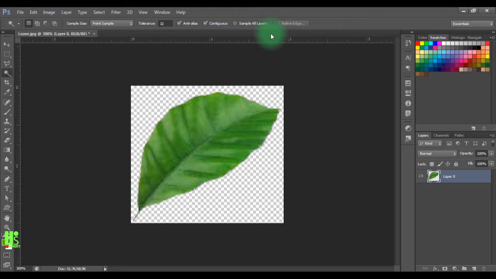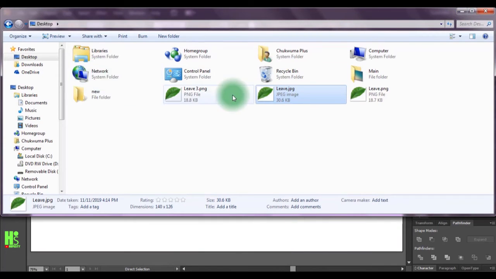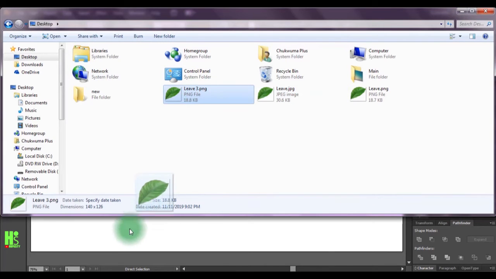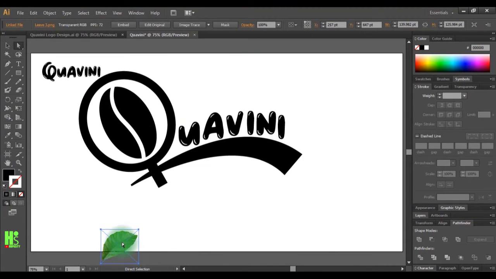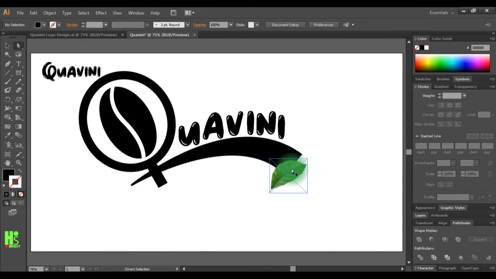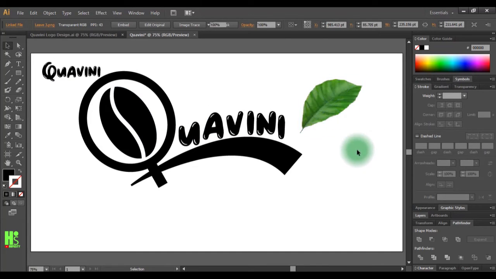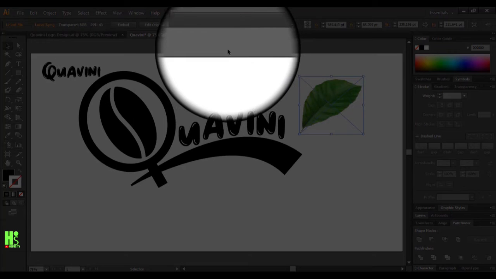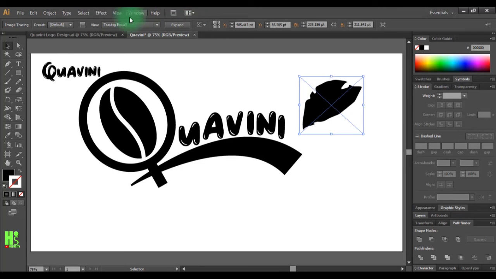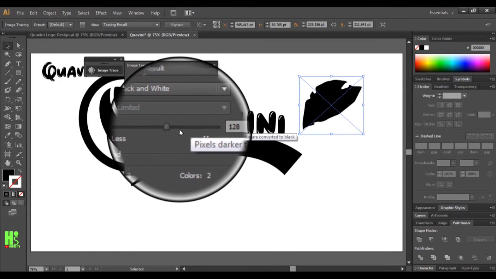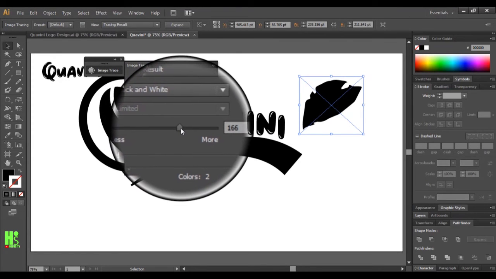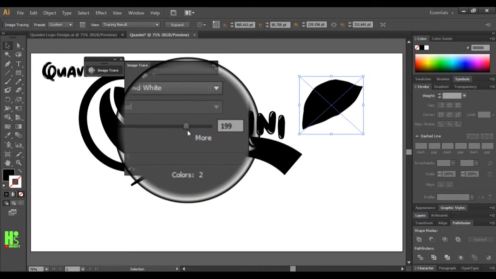Alright, so I'm going to exit my Photoshop right now. So this is the one, leaf 3. I'm going to drag it into Illustrator. I'm going to remove this. So this is it, I'm dragging it up here. Alright, I'm going to select this and just scale it. Right. So on scaling that, I'm going to click on Image Trace. I'm going to select this one. I'm going to increase this to something like 2 something.